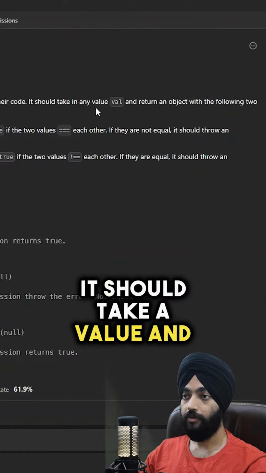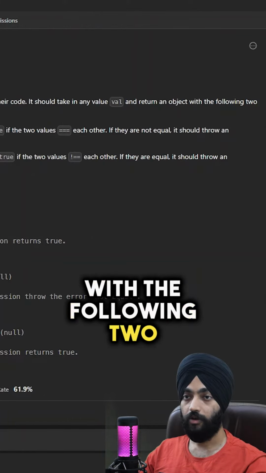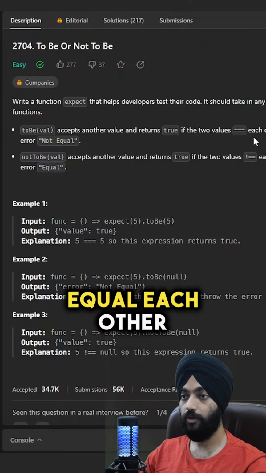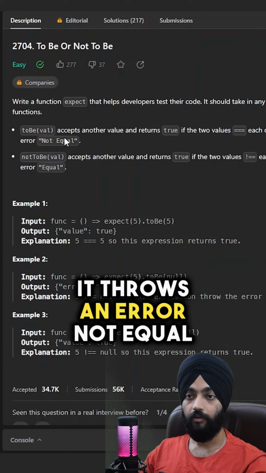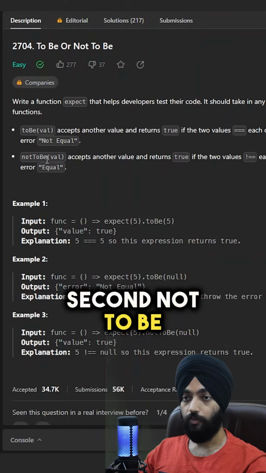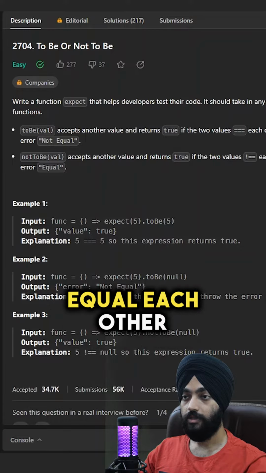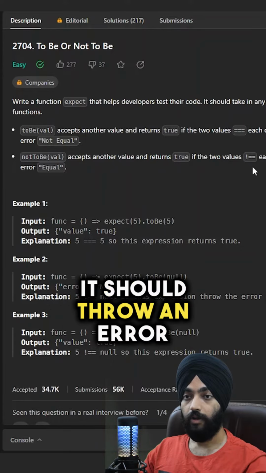It should take a value and return another object with the following two functions. To be, which accepts another value and returns true if two values equal each other. If they are not, it throws an error "Not Equal". Second, not to be. It also accepts a value and returns true if two values are not equal to each other. If they are equal, it should throw an error "Equal".